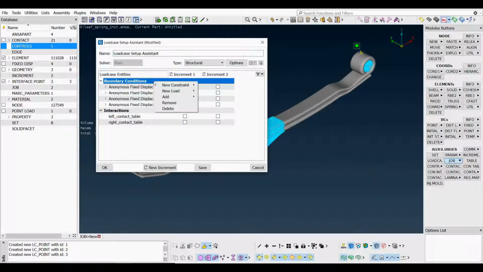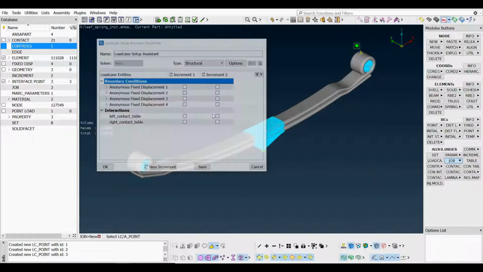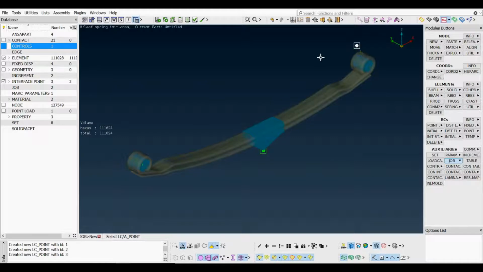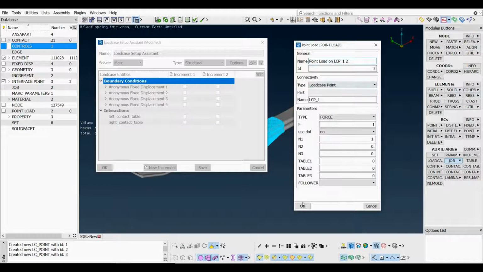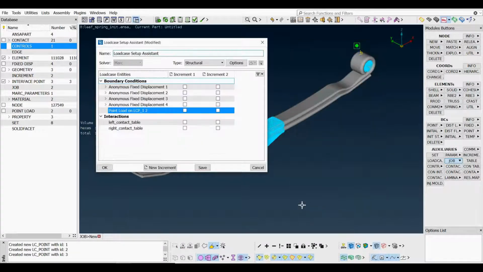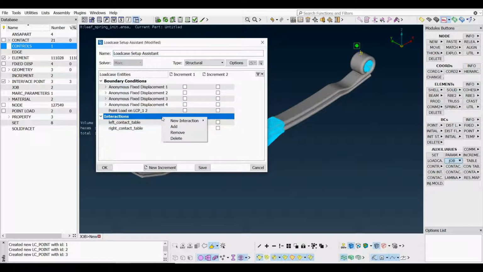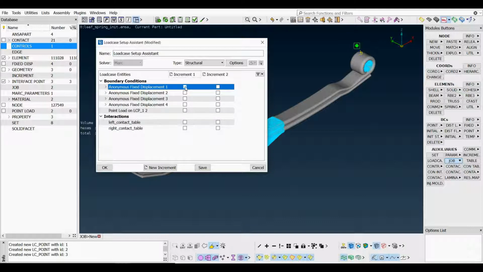Moreover, you can create new boundary conditions or interactions in the model through the Load Case Setup Assistant using the New Constraint or New Load option. Finally, in order to add the load case entities to an increment, just check the respective checkboxes.